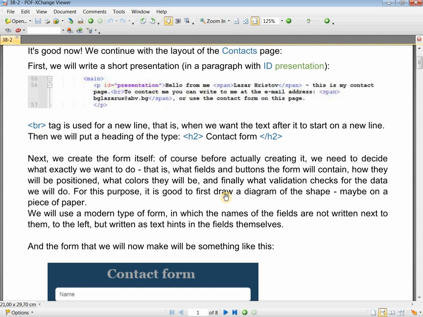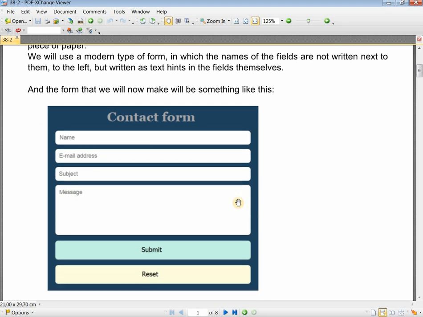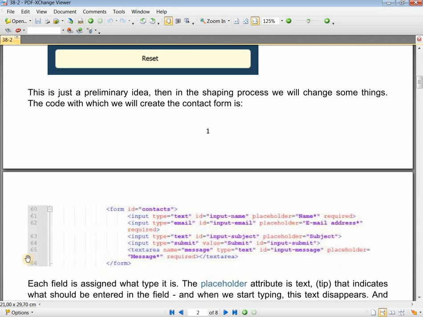And now in this case I'm going to use a modern type of form, which will be different and will not contain labels on the left with the field names. They will be written as tooltips via the placeholder property. Here this is just a preliminary idea. Of course, in the process of shaping, we will change some things.